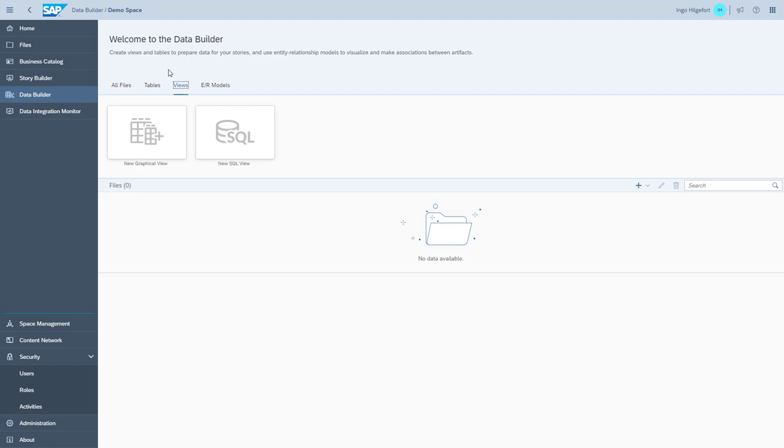When you go to the entity relationship model, this is where you would actually create exactly what it says, an entity relationship model. You would define how your tables or your views are actually being joined, and you define it once so that when someone else creates a view on top of the tables or the views, those joins would be already there and suggested.